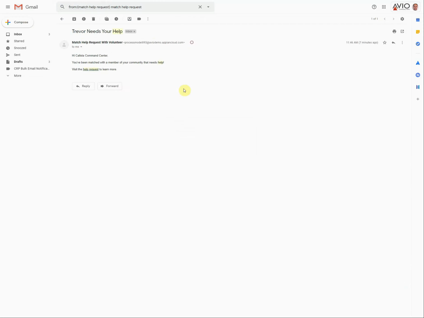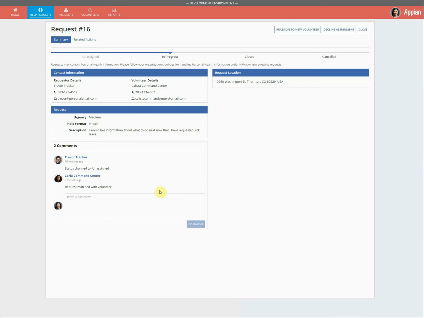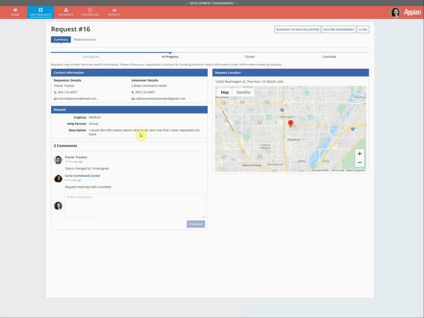I am going to look at an email that Callista got because Carla matched her up with Trevor's help request. We see Trevor needs your help. From here, she can link directly to that dashboard that Carla was looking at. I'm going to log in with Callista's account. And from here, I can see the information that Trevor requested.